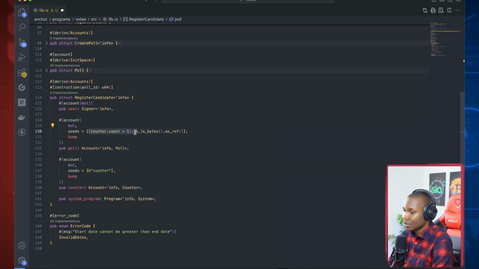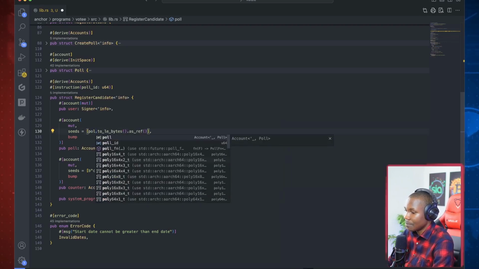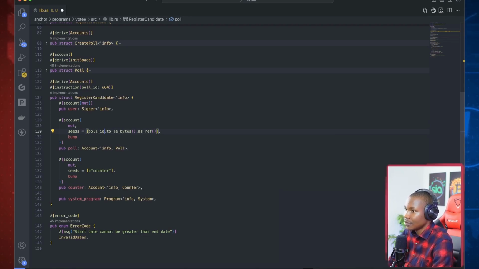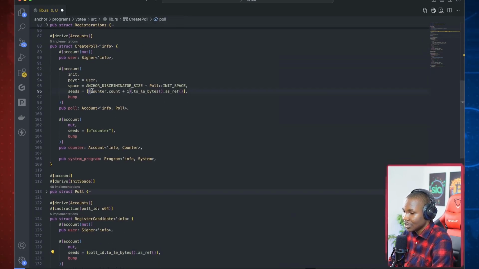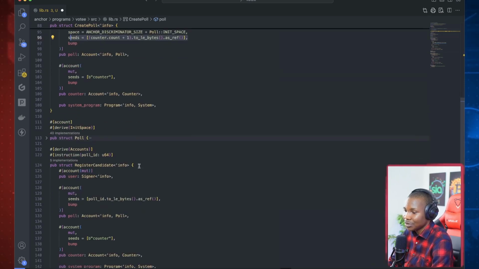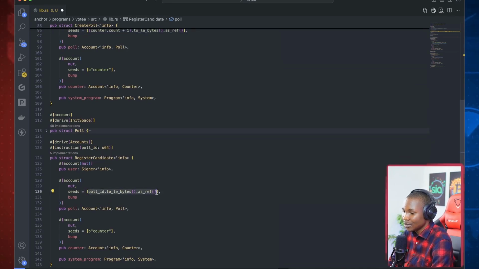Now the seed is not going to be generated or gotten through this means. Rather, the seed is going to be gotten through this poll ID that I'm passing. That is how I get the seed, or the program derived address. Remember here that in creating this, you see that this is the poll ID. That is just how I got the seed. The seed is created, so I also have to pass in that seed method, the method for making sure that the seed is exactly how it is.